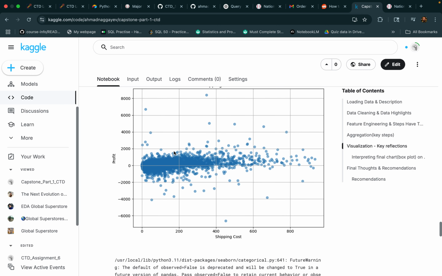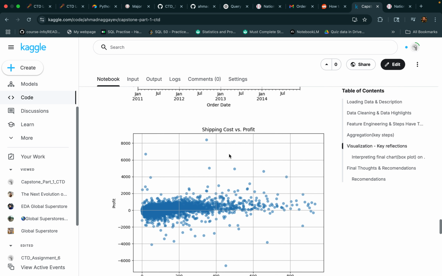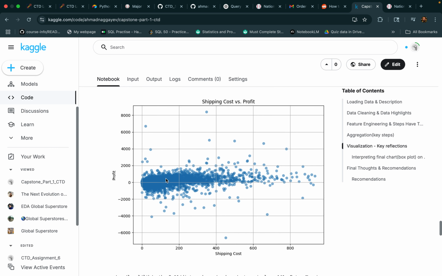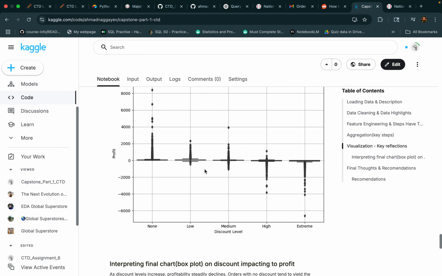And then my favorite is the scatter plot. Basically, that showcases how shipping cost correlates with profit. We can see that the biggest concentration is around 0, but once we surpass 2000, only a few outliers remain.